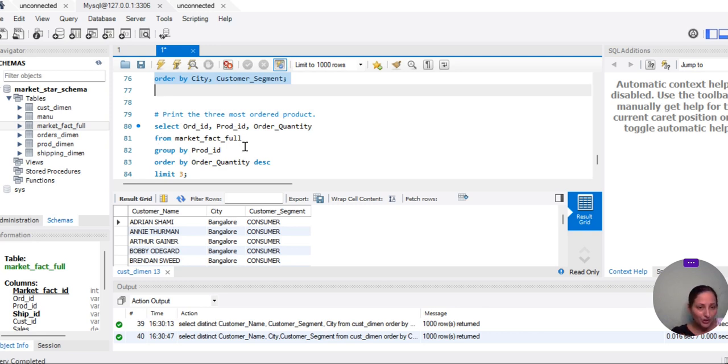So if we use it in this way and use order by order quantity at the end, it's not the right way to approach, because when we are thinking about the three most ordered products, we don't think about order ID. To display the most ordered product, we need sum of order quantity and product ID, not all the order IDs. So here we will not use order ID, because in the group by clause we don't need it.